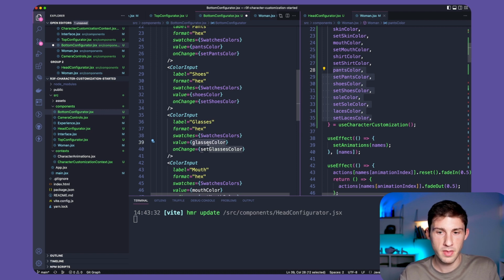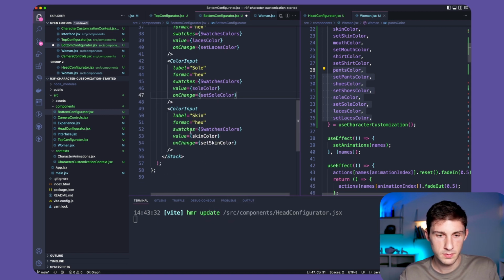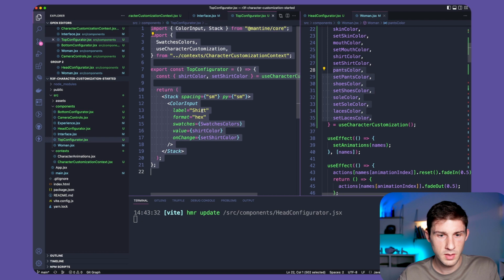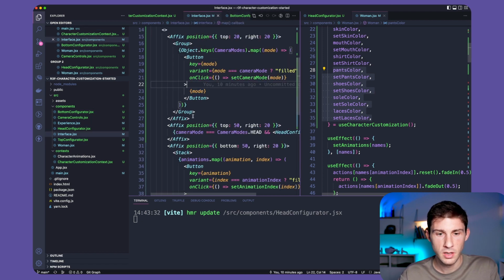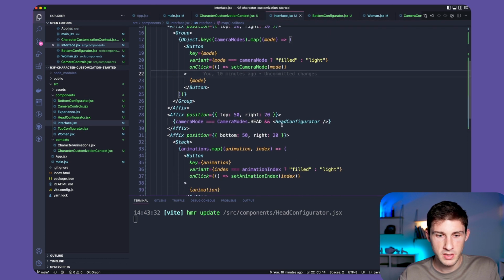We have the laces and the sole. Okay, on the top, did I label it correctly? Yes. So now in our interface, we'll close it here. Where is it? It's here.